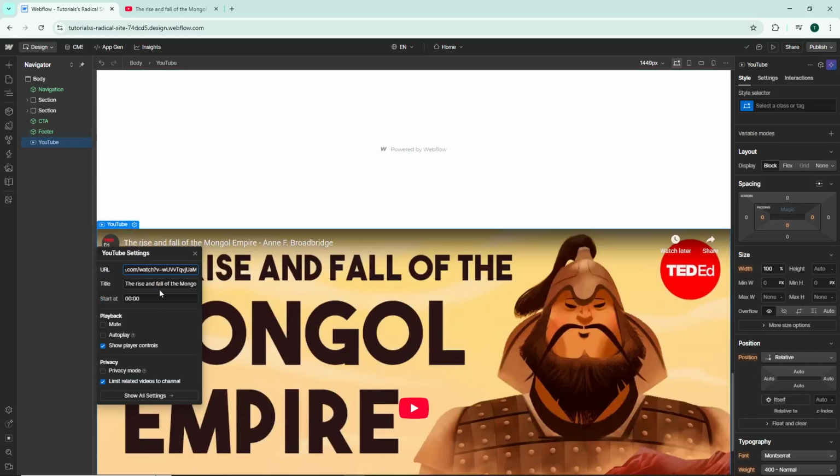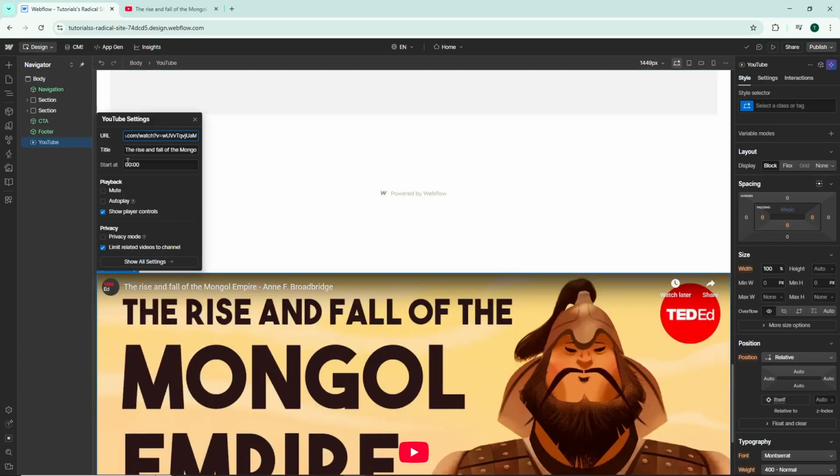your live site. While you're in the settings, you can also enable the Start At option if you want your video to begin playing from a specific timestamp rather than from the beginning. This is particularly useful if you're embedding a long video but only want to highlight a certain section.